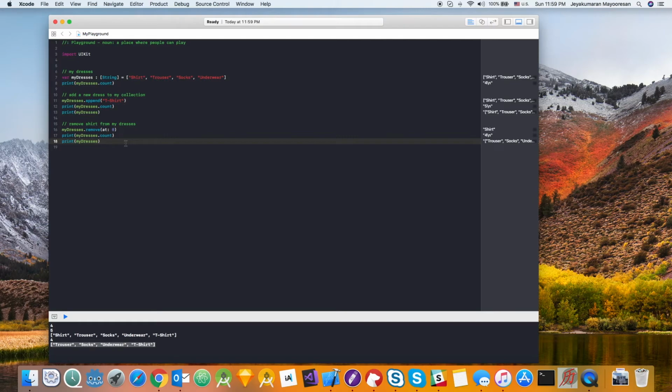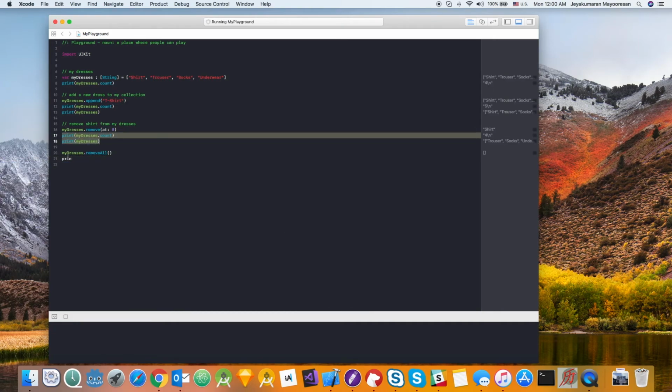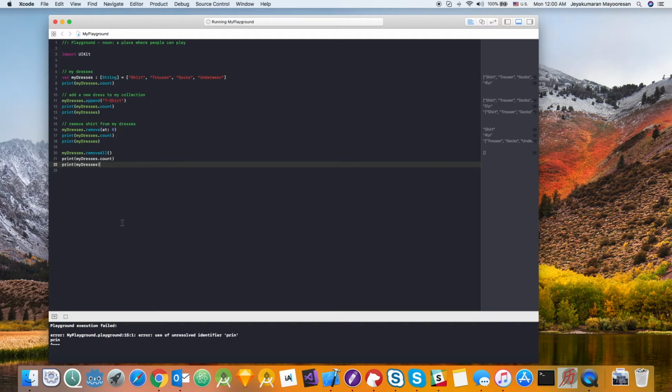And last but not least on arrays, if you want to get rid of all the shirts, say you don't have any dresses anymore and you have given it away, or you gave away to homeless people, so you don't have any dresses at the moment. So how do we come to that scenario? So what you have to do is my dresses remove all, and if you print count, you see now you have 0 dresses, and inside the array you have nothing. So that's how you handle arrays.